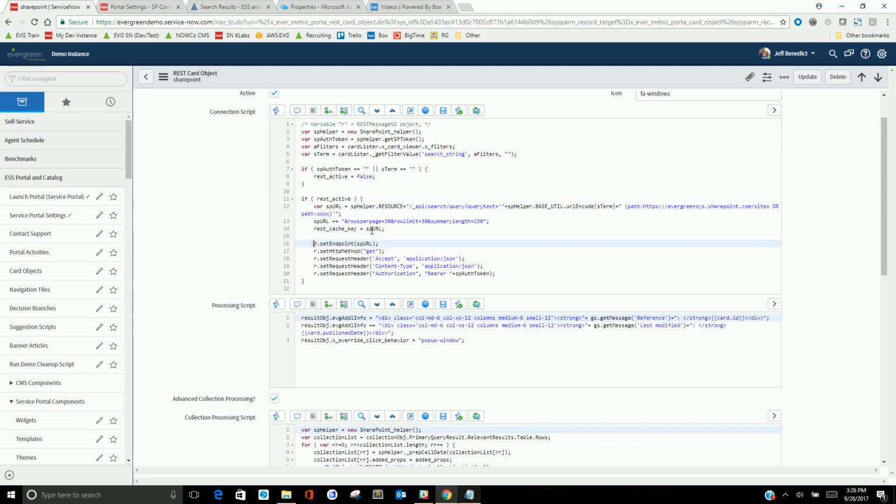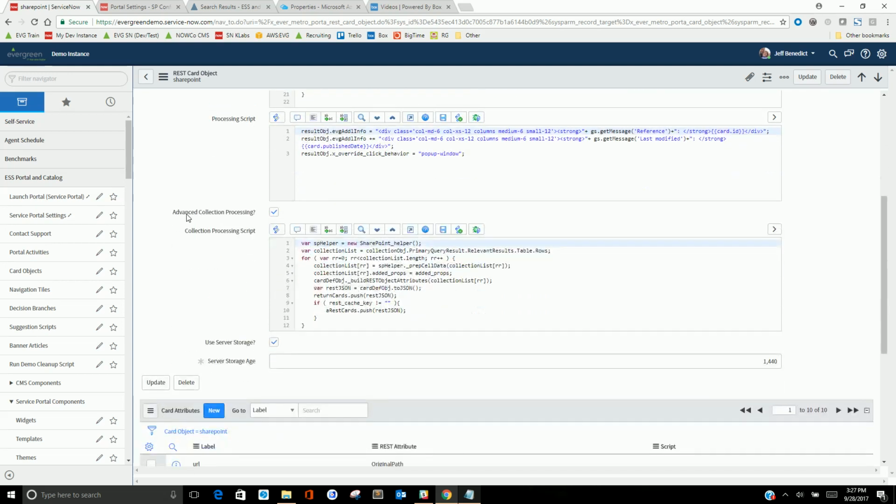But then the other thing I'll highlight here is this REST cache key. It's taking basically what our built URL is, so the endpoint plus the parameters and query text. This is what we're using as the key for storing the results, so that when I run that same search again, it's going to pull those back in. And the rest of this is a collection processing script, which is basically an override for when we get results back, how do I want to parse and process those particular results.